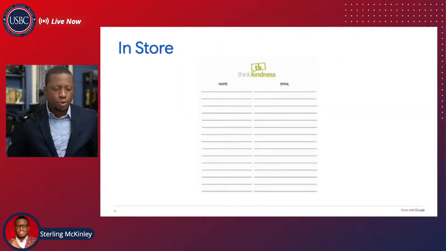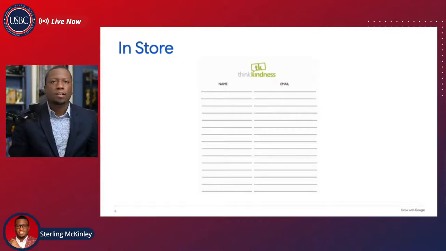Another way is in-store. So if you have a brick-and-mortar store, this is old school, but you see the image here, you can have a sign-up sheet right by your cash register. So when somebody comes into the store, they can sign up right there with the email address. I've seen some stores, if you go inside, there's a fishbowl or a bucket by the register, and it says to win a free lunch or to win a free consultation, drop in your business card.